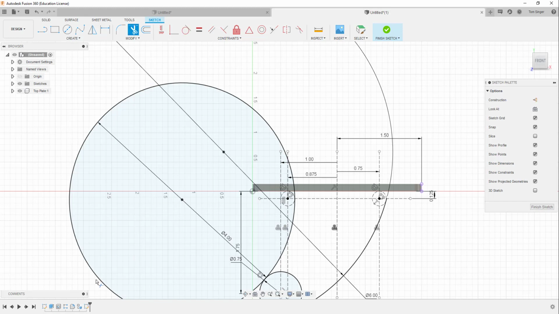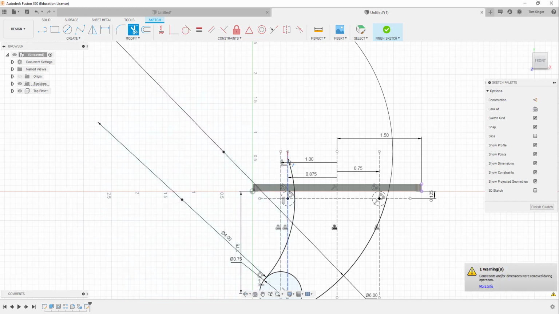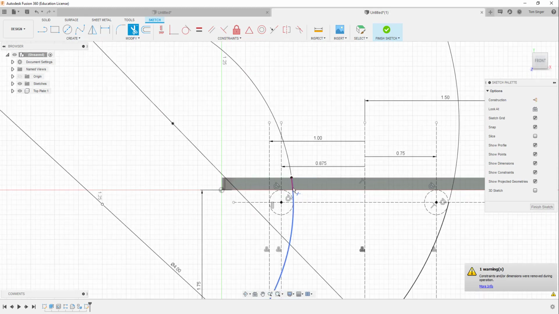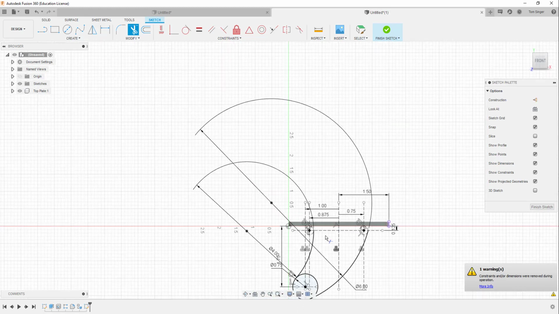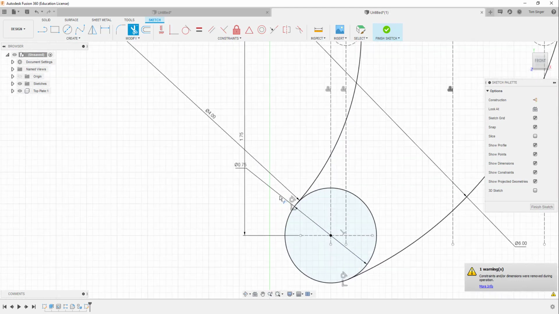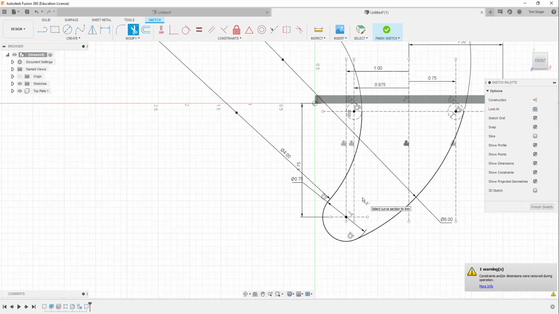And if we trim this, this will trim up. We've got to nibble away at it. Like I said, it's just a nibbling process. And that should be all set. Perfect. And we can even nibble away at this arc because we no longer need the full circle. We just needed the arc.